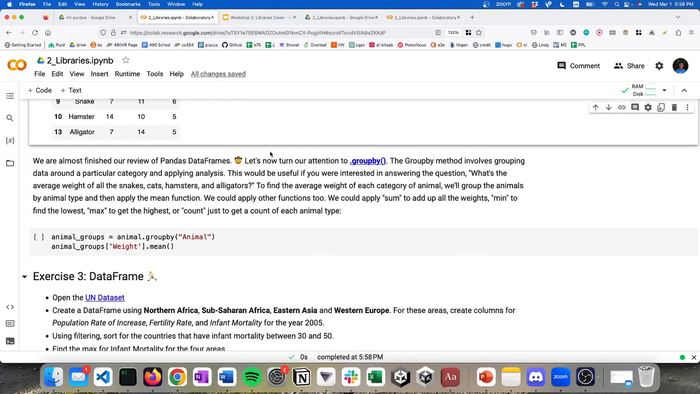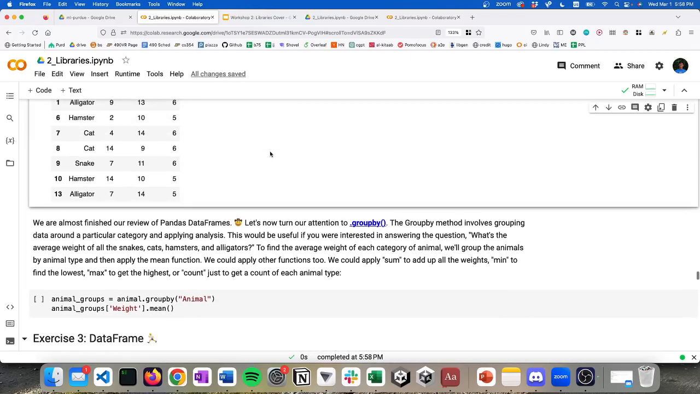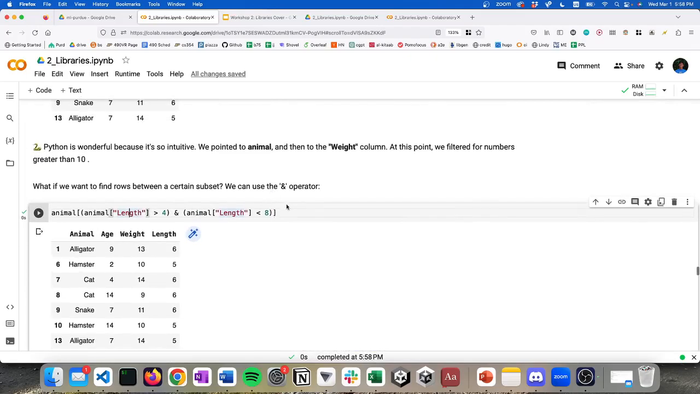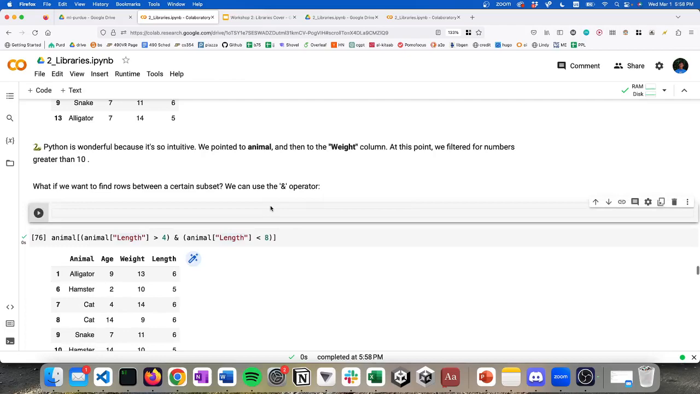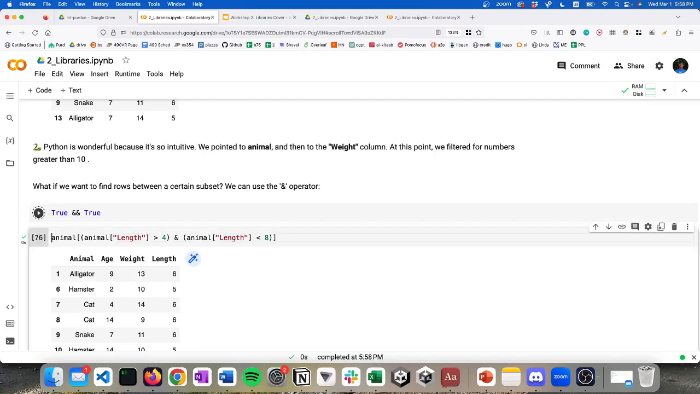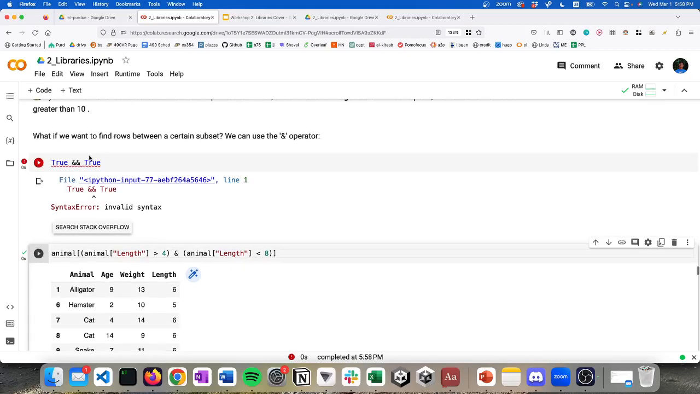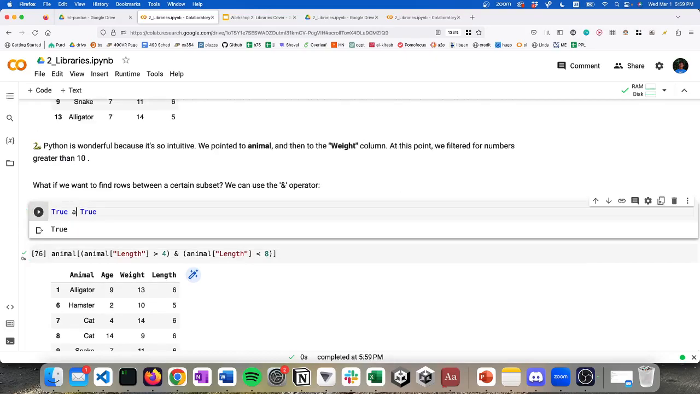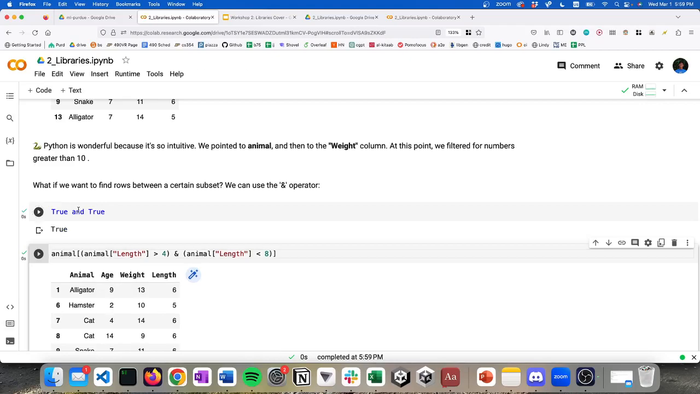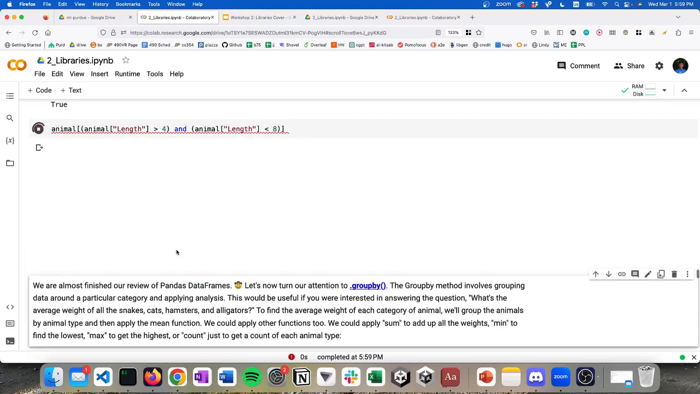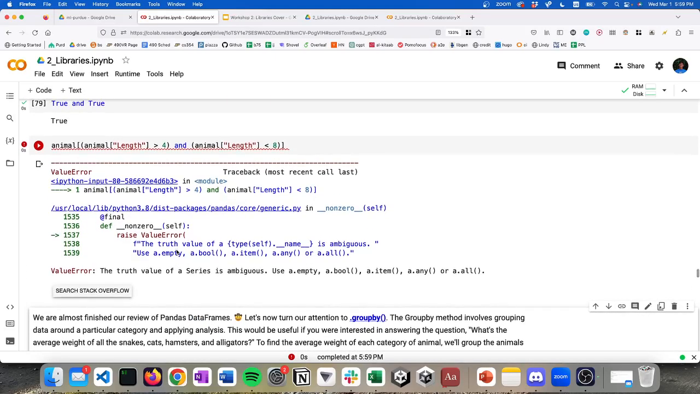Question: why do we not get to use the and? Meaning, why is the ampersand used? Okay, I don't think it matters actually. Try it. Ampersand is for bitwise, right? So if I do true and true, okay, wait. Use the double ampersand. Oh, you meant and like this. Oh, that works. Should this work? Ooh, the truth value for a series is ambiguous.